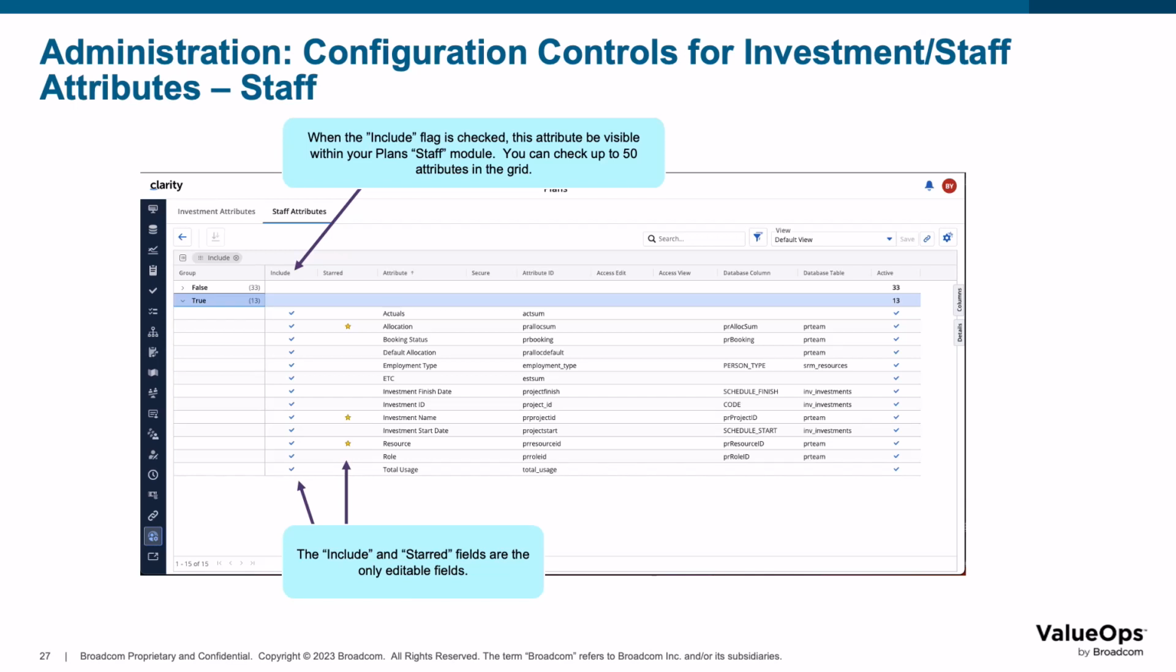Here's a screenshot of the staff module, similar to the investment attributes module. You have the include column to select those attributes you want included as part of your plan, and also the ability to star attributes for tracking and easier filtering capabilities in your plan administration grids.